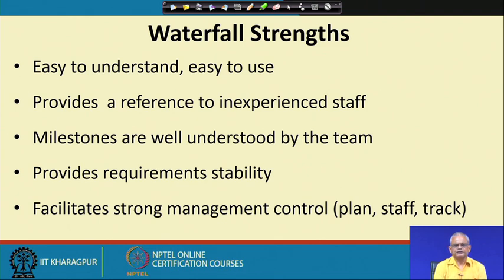Inexperienced staff who never had any project experience, if they work in a project using the waterfall model, can easily relate to the model and feel comfortable. As far as the project manager is concerned, the milestones here are well understood, phase entry, phase starting and so on.